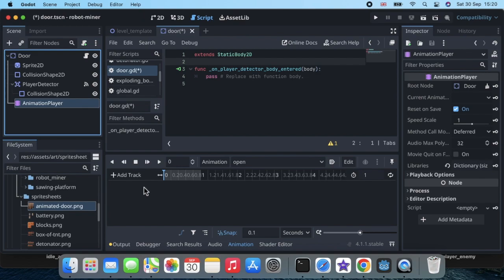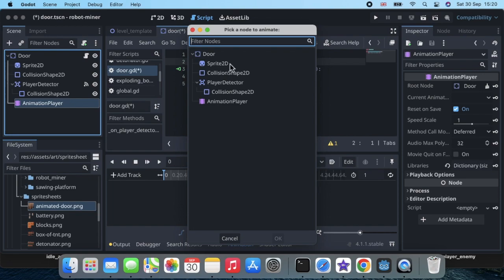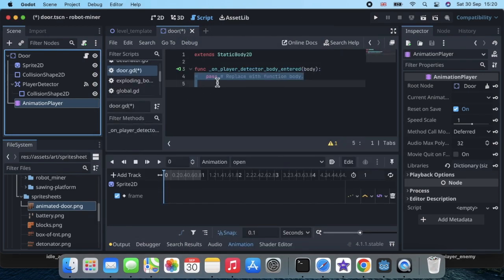And I am just going to go add track. Done this a lot of times now, property track. Again, animating the sprite, and we want the frame. All right. It's given me a default 1 second animation. We'll see how that goes.